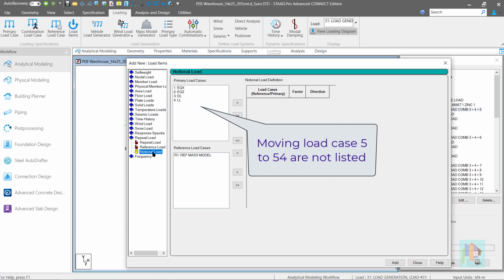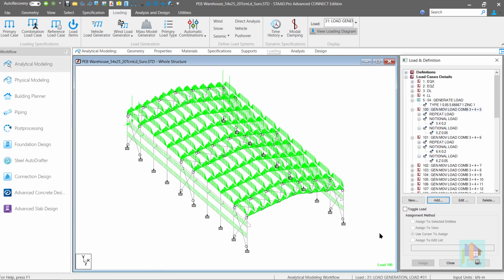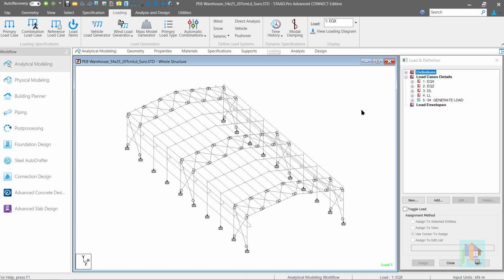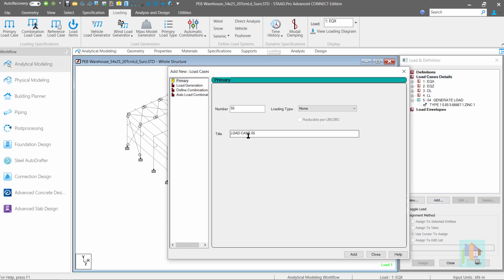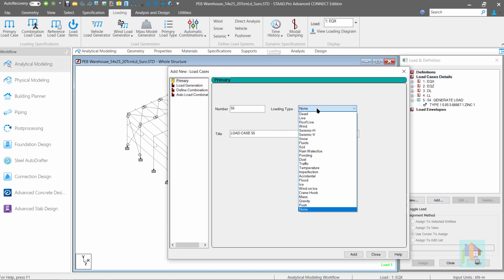Moving load is generated during analysis, so load 5 to 54 are not yet present in the model, and it is not possible to add a notional load with any moving load case from the UI. We need to add this from the input editor. Consider this model. No notional load is generated yet. I want to add a notional load for load case 5. For that, simply create a new primary load case with any name and default load type. I prefer to generate the load starting from 100. If required, we can expand this moving load later.